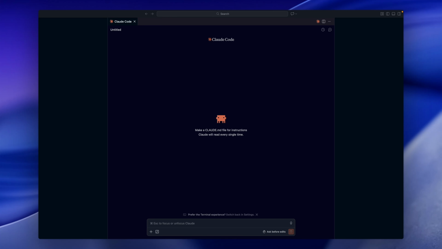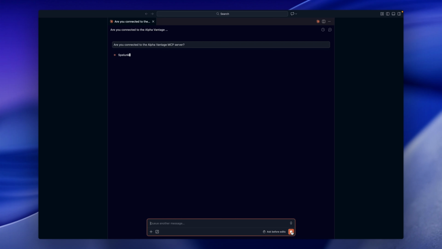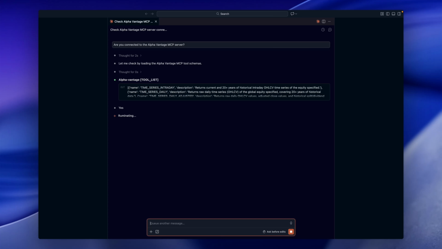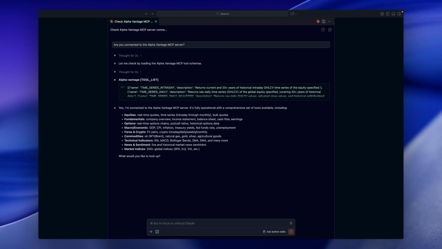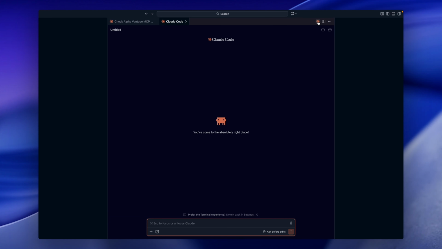Alright, so I've opened up a new session on Claude Code. First, let me quickly test to make sure the Alpha Vantage MCP server is connected. Great. Claude confirms it has full access to the Alpha Vantage tools. Now let's build the agent. We're actually going to somewhat one-shot this entire process.